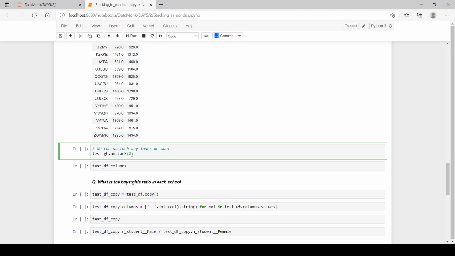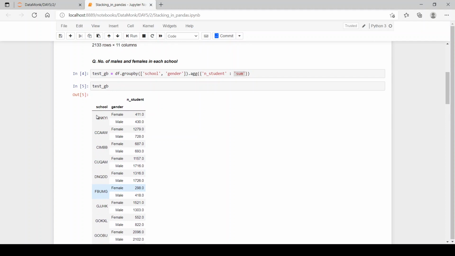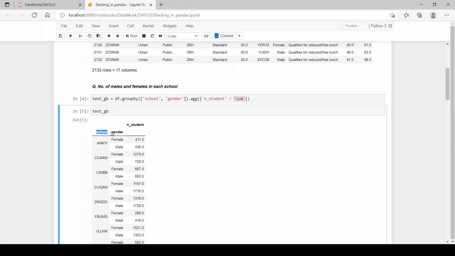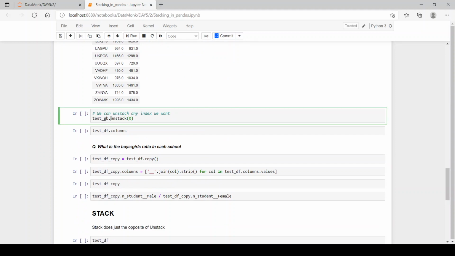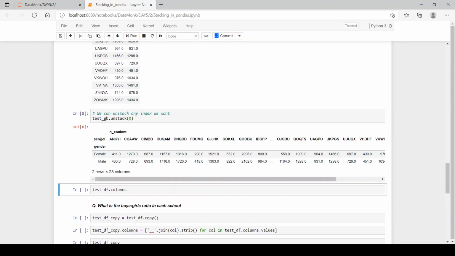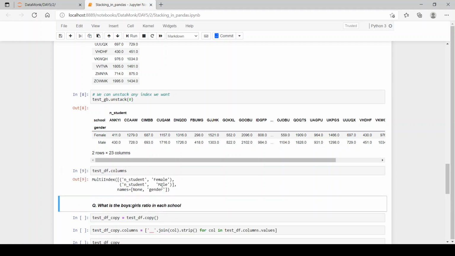Now let's run unstack 0. As you can see, this is the 0th index and this is the first index. When we run unstack 0, school will be converted to the column headers and gender will remain as the index of the data frame. Now let's see what we get. Yes, we get school as column headers and gender as indices. Now let's see what the columns are in our test df. So we have n student female and n student male.